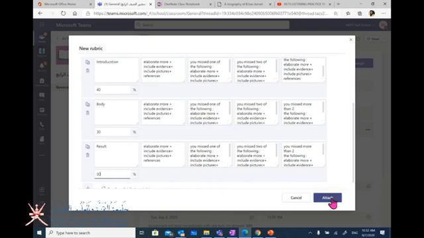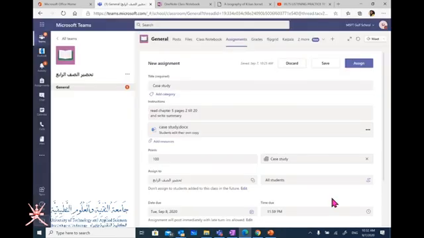Now I will do attach. And in this way, my assignment is ready to be sent to the student. I have the case study, which is the rubric. I'm assigning it to the whole classroom. Everything down is similar to the assignment of type quiz. Now I will assign it to the student.